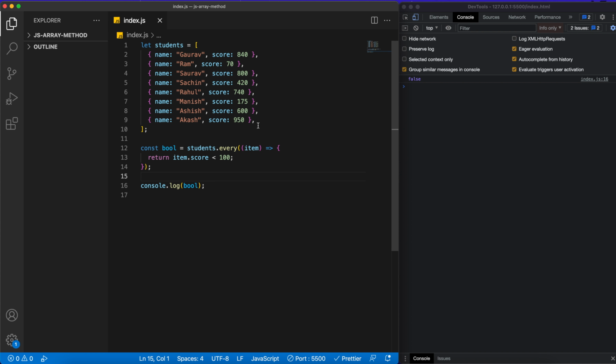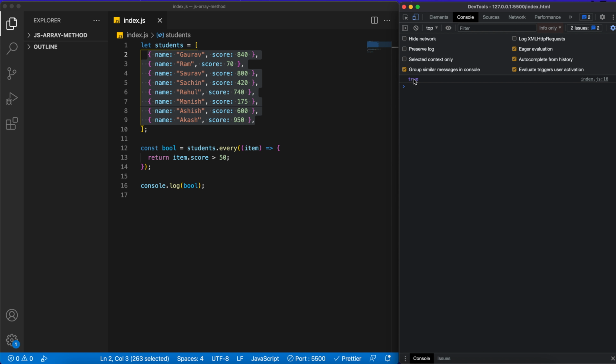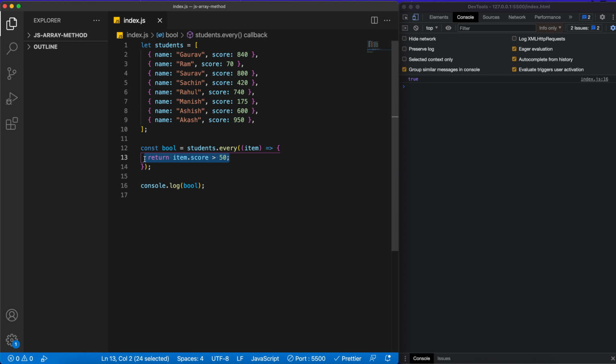So if each and every element of this array satisfies the condition, then it is going to give us true. So let's check if item.score is greater than 50, because we have all the students whose score is greater than 50. Now it is going to give us true, because each and every element satisfied this particular condition.